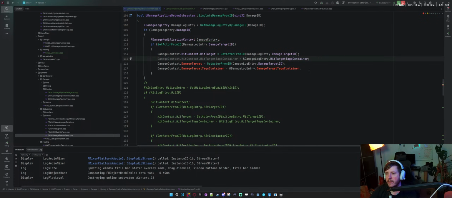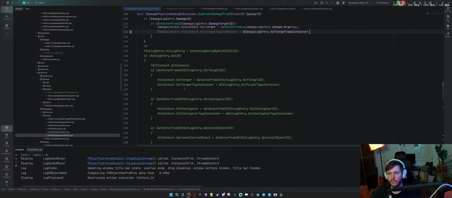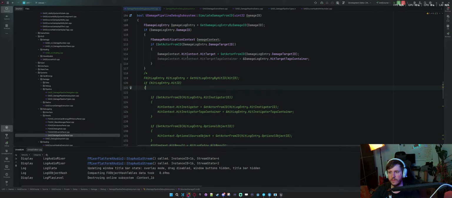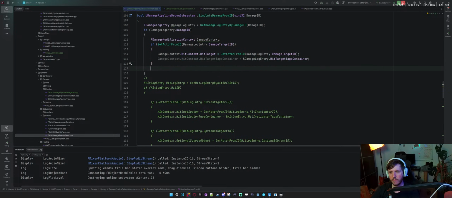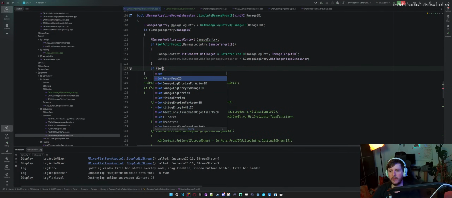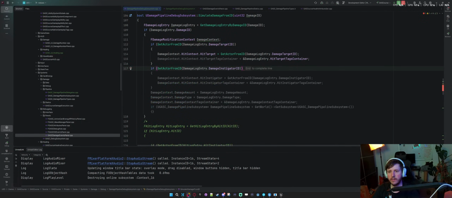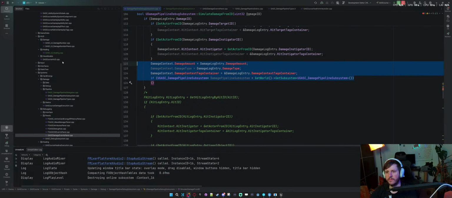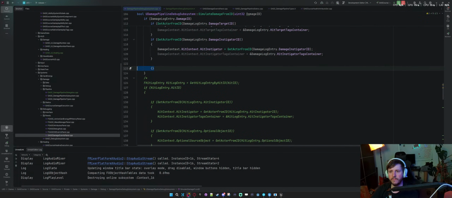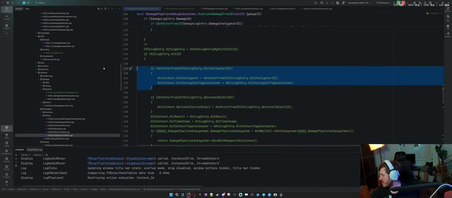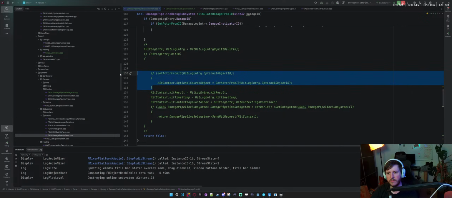Yes, so we're doing that. So that's the first part. So let's nuke that. Then we do the instigator. If got actor ID, instigator, should be good. Now what? We do that. We don't really have an optional object at the moment.